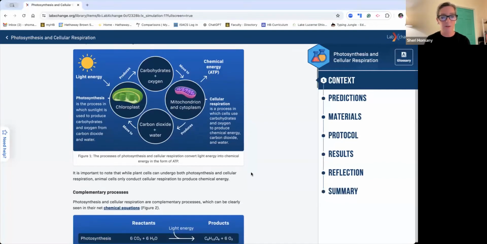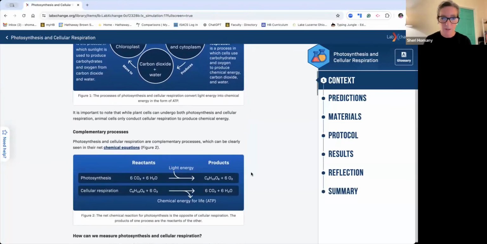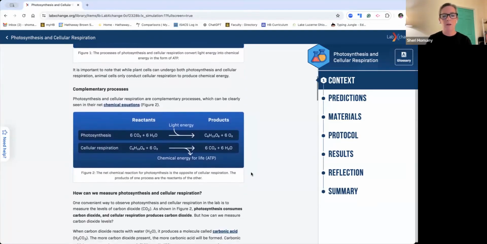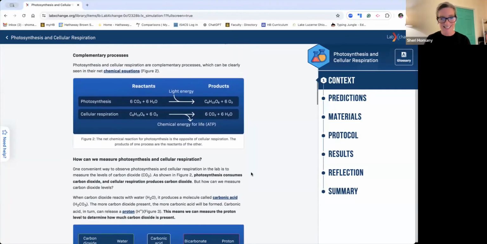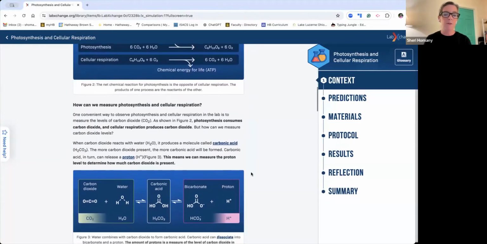and cellular respiration. These processes are complementary to one another, with cellular respiration generating carbon dioxide and photosynthesis consuming carbon dioxide. So measuring photosynthesis and cellular respiration in this investigation is based on levels of carbon dioxide. In aquatic systems, CO2 reacts with water to form carbonic acid, which has a higher hydrogen ion concentration and a low pH.